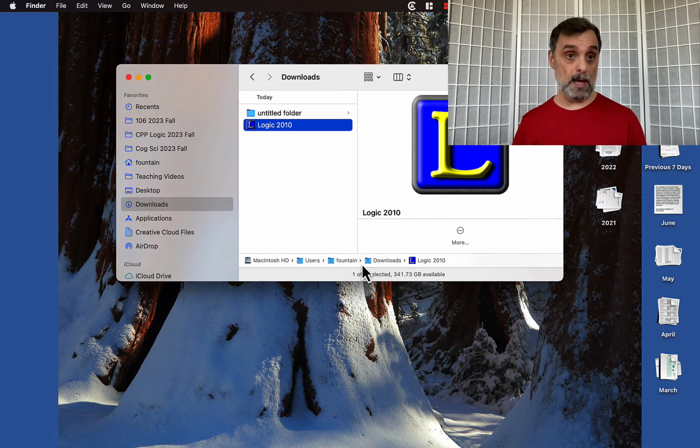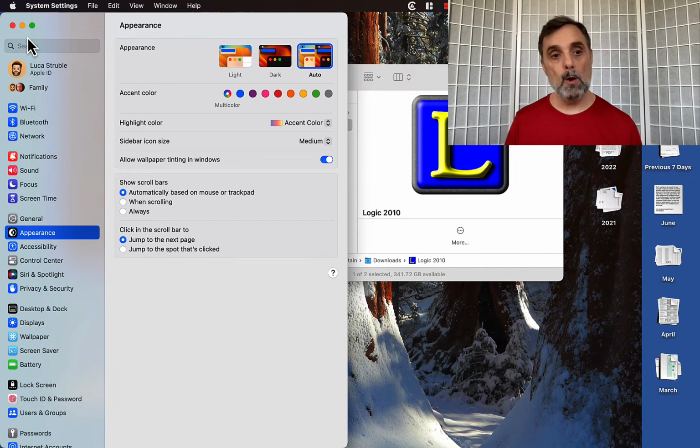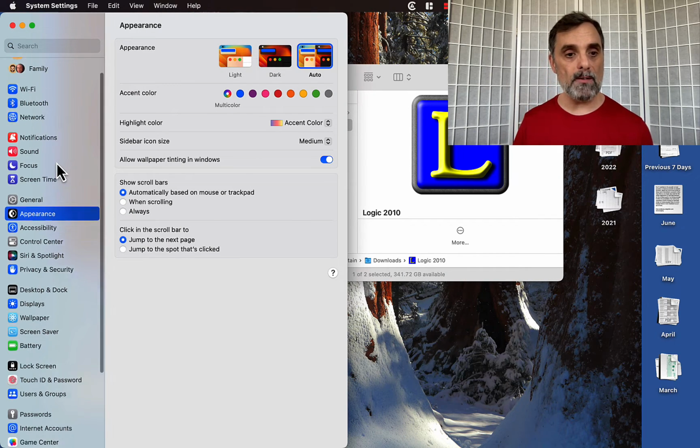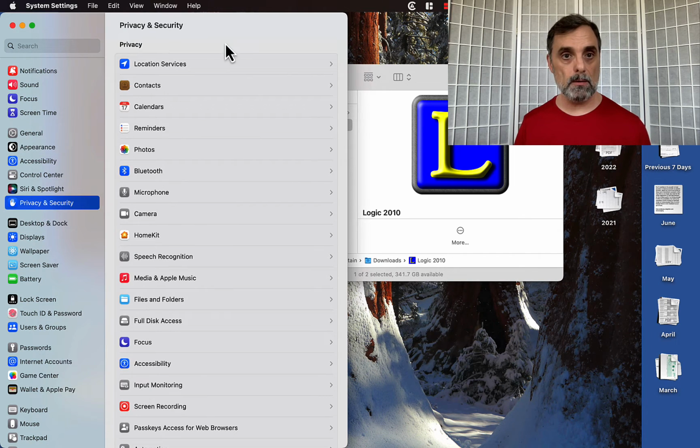If it doesn't, then what are we going to do? We're going to go up to the Mac menu up here. We're going to click System Settings. We're going to have a whole bunch of options. We want to find Privacy and Security. So you're going to click on Privacy and Security.